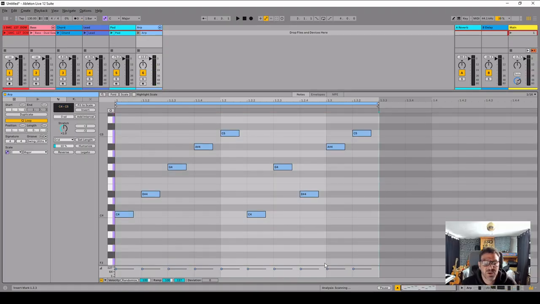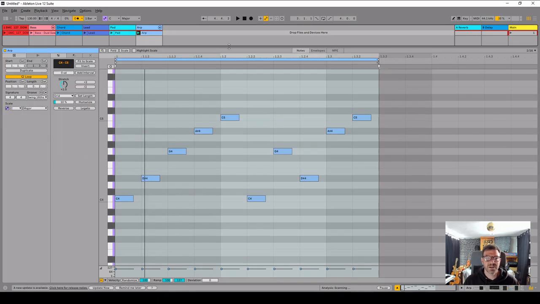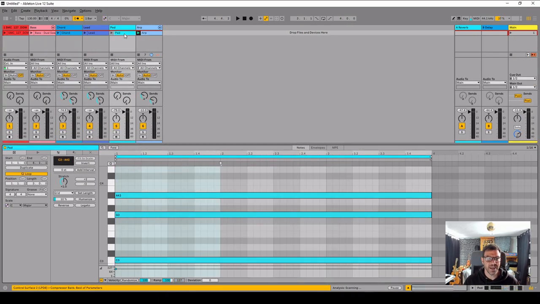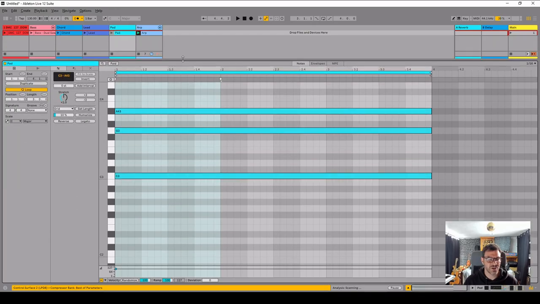So just to keep things working harmonically, I'm just going to stick to the same notes, which is a C minor pentatonic scale. So we've got C, D sharp, G, A sharp, and then back to C again. I'm just going to stick to those 5 notes in all of the different musical clips that we're going to use.